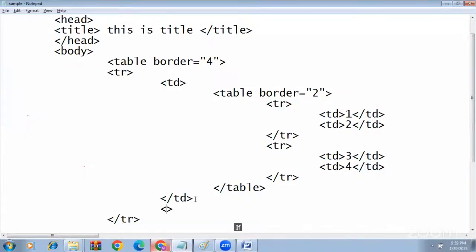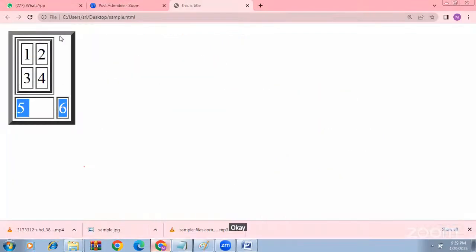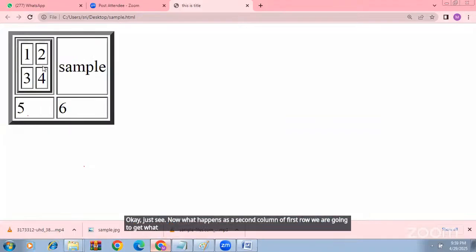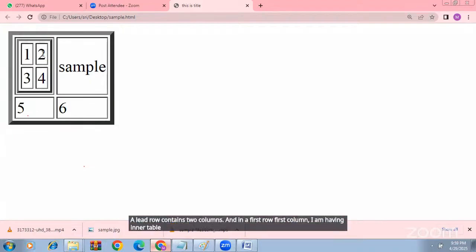If I place second TD, and just I want to write it, second TD, for example. In between this, I want to write what? Just a sample. Now what happens? As a second column of first row, we are going to get what? Sample. Now see, total outer table contains two rows and each row contains two columns. And in a first row, first column, I am having inner table, or we can say it as a nested table. So with this, we have completed the table concept.